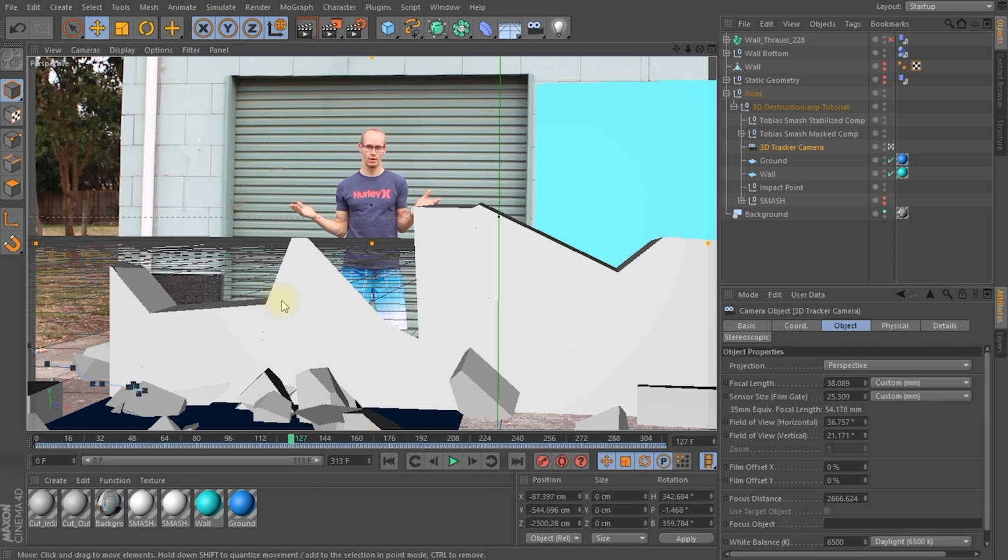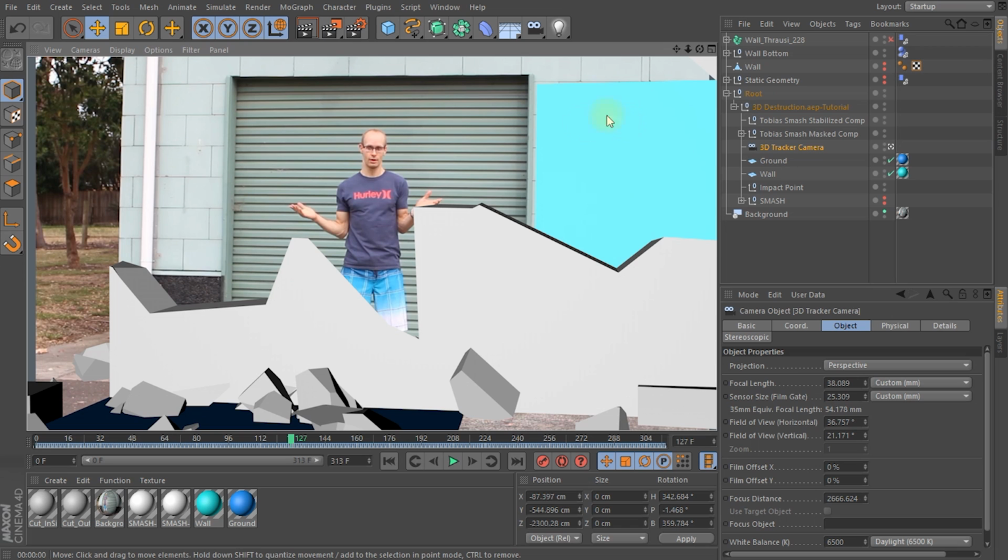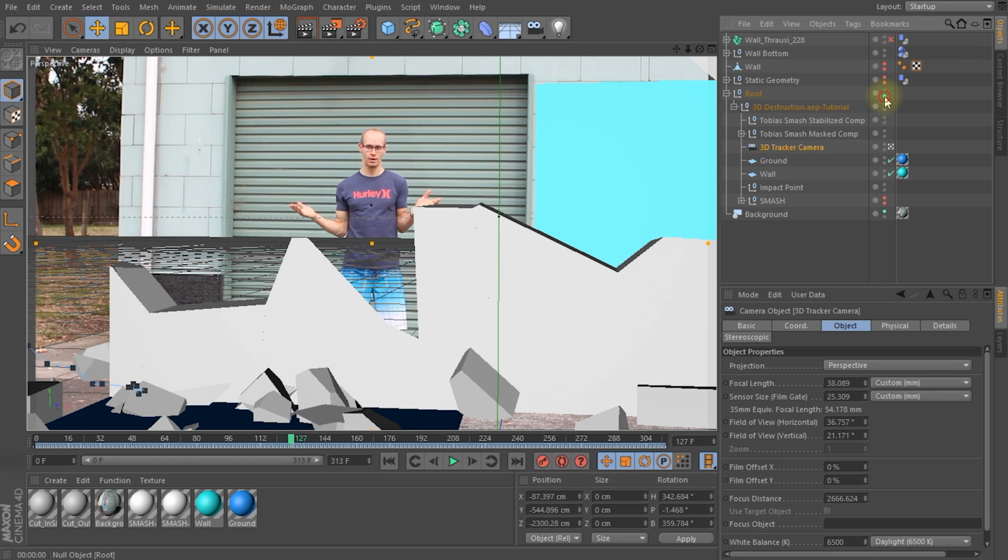For that, let's do a quick test render. And you can see that for one, I can still see the tracking planes in the background. I can also see the backdrop itself. So let's, in our root, disable rendering. So when we render this out, this won't be visible.